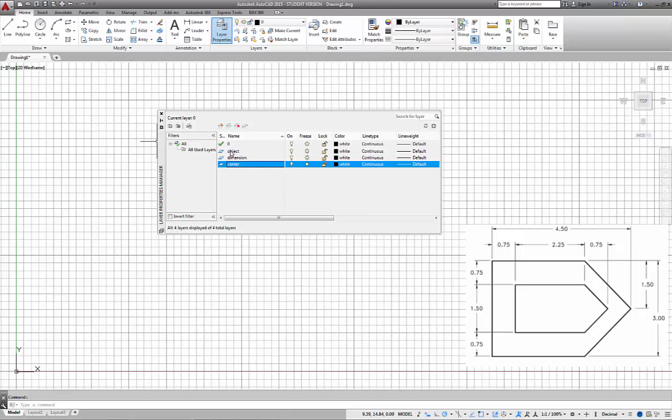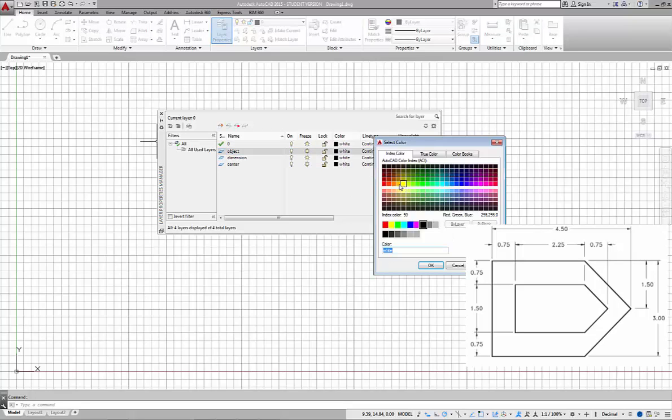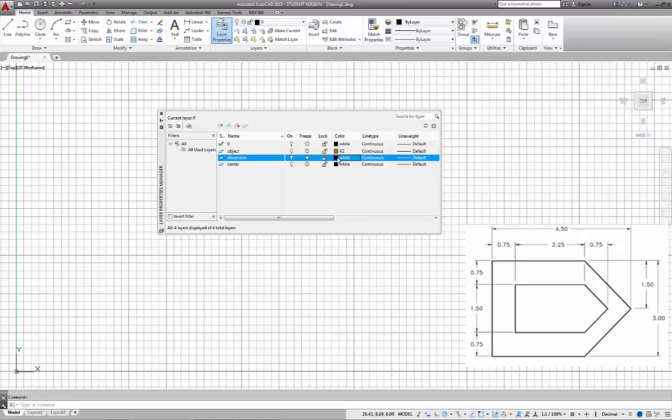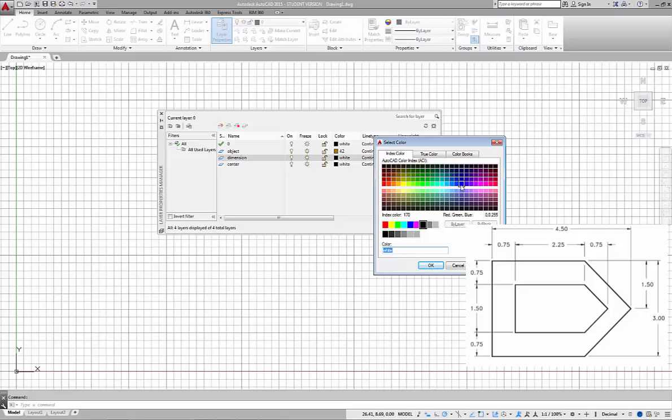So the first layer is Object, and we're going to change our color, and we're going to go ahead and choose an orange base color. I'd have to choose the darker orange because we're using a white background today. Dimension, I usually go with a blue or purple color. And center lines, we're going to go with a darker green color.